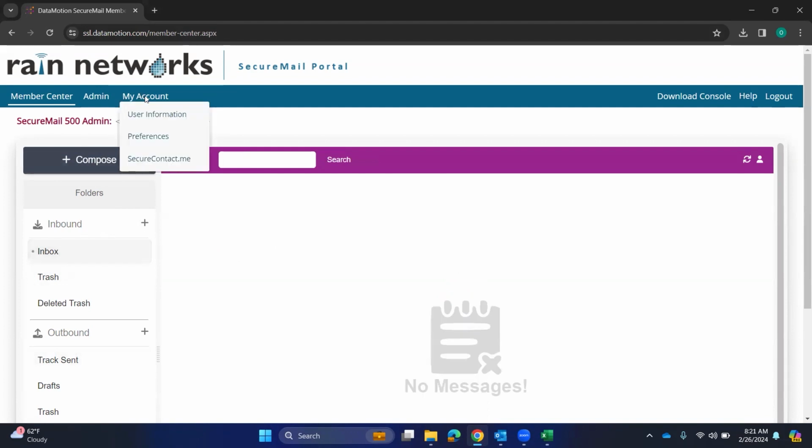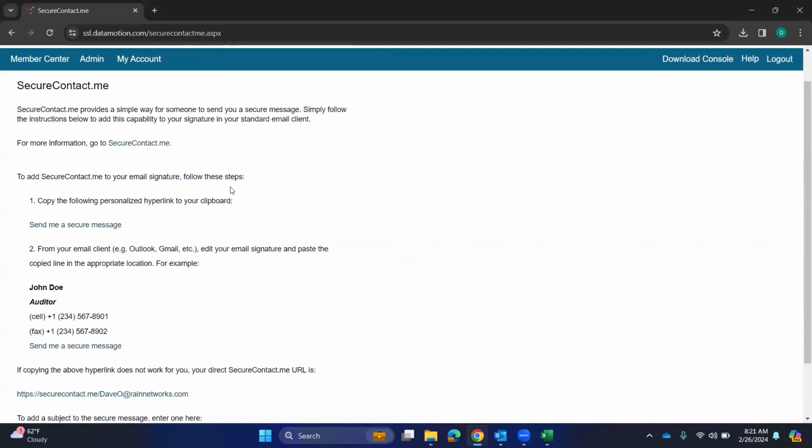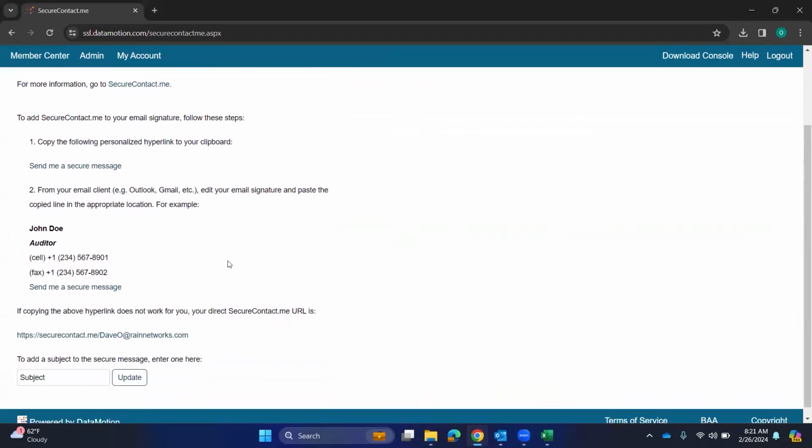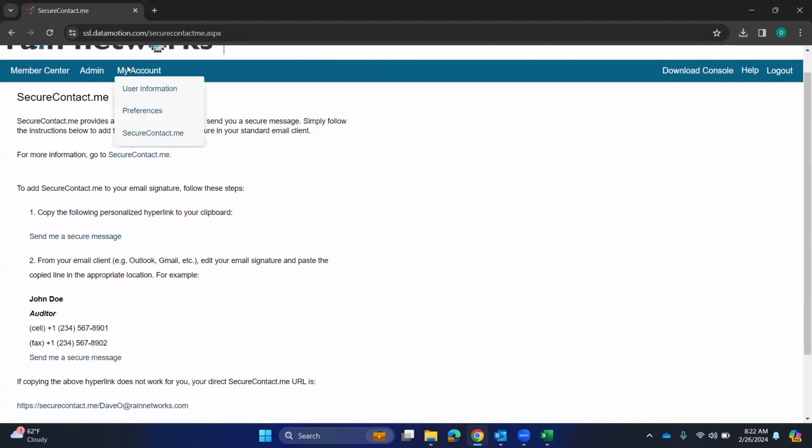The other kind of things you could look at in here are a lot of people like this securecontact.me. What this is, it's your personalized link here, which is right below. And people put this in their signature like that. So that way anybody you email could start a secure message with you. So there is that.